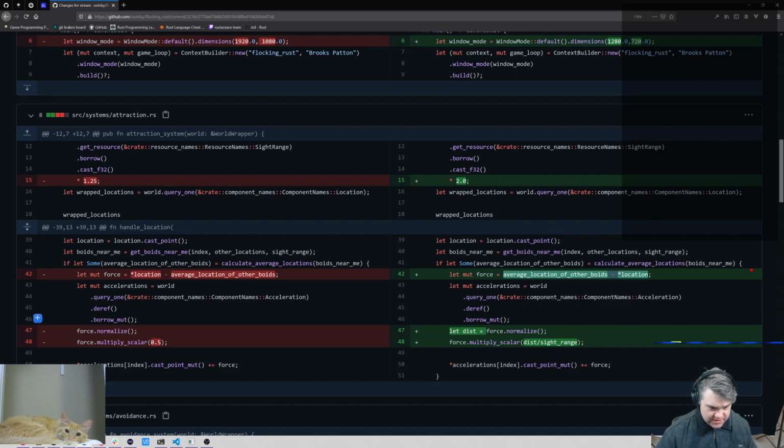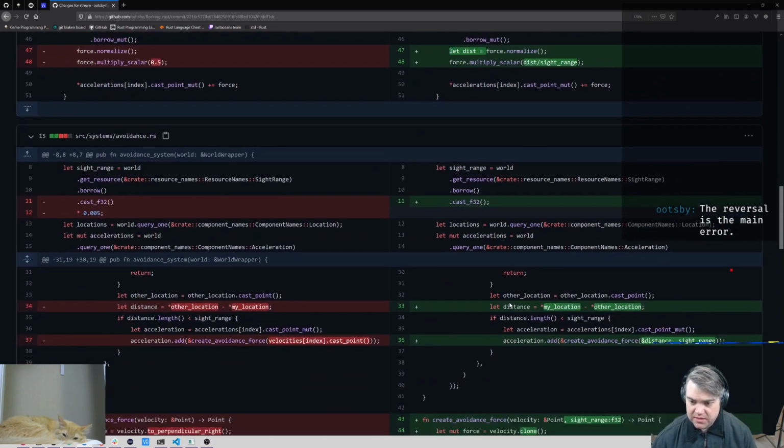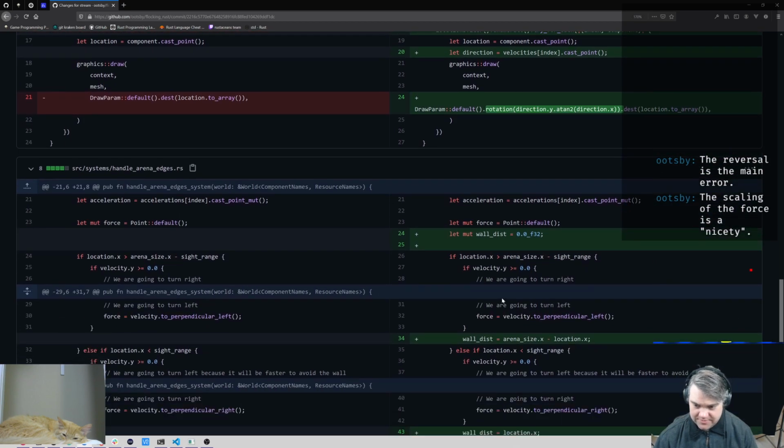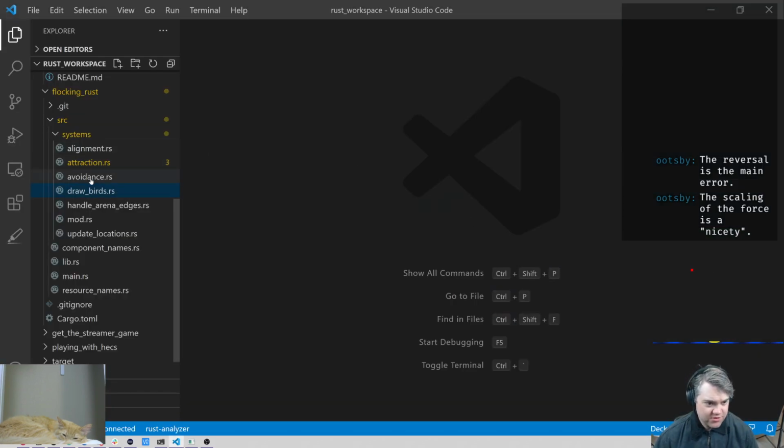Okay, so we borrow mute, and then we're going to force normalize. Okay, so did you change how force normalize works? The reversal is the main error. Oh, okay. And in the other one, like in avoidance, we reverse that also. The scaling is a nicety too. Okay, we can reverse the reversal easily.